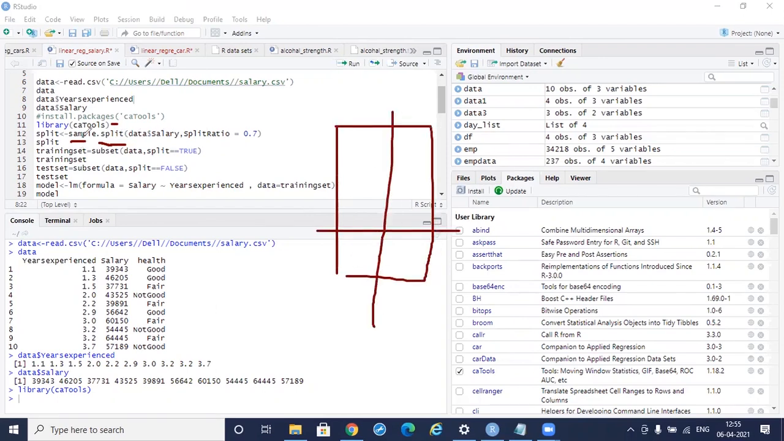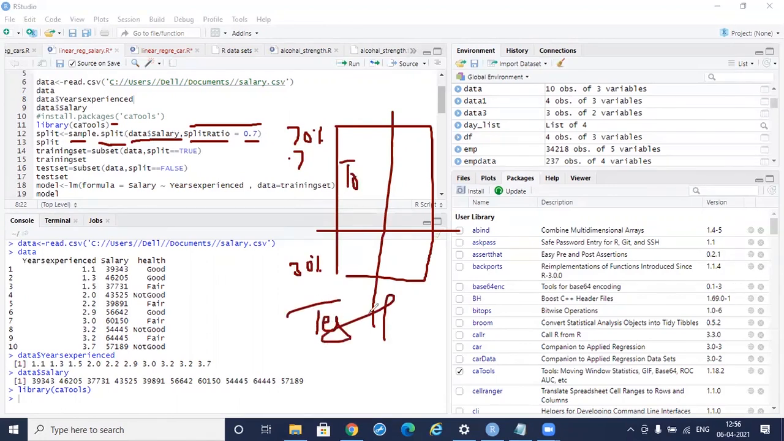So here I'm writing sample.split. Inside it, we have to write data dollar salary. It means we want to split this one. Which one? Data, and split ratio, we can just put it here, 0.7. So this is also a parameter I have to give, that which part you want to split, and here split ratio, inside the split ratio I need 0.7 means 70%. So it means 70% splitting is required, and automatically the remaining would be 30%. So this one is the training set, this one is the testing set. It needs to split the data.